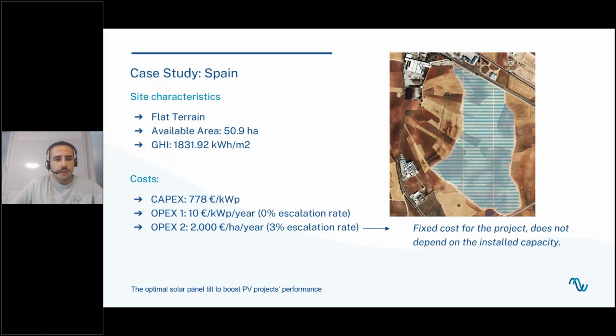It's in Spain. Here we have, again, a flat terrain. We have a larger area. Before we were talking about 15 hectares. Now we are going with 50.9 hectares, and a higher global horizontal radiation, 1.8 thousand, almost double than before. Here we have a lower capex and the same opex in terms of peak power. These two costs, as we saw before, depend on the amount of structure that we install, and this opex is going to be fixed, so it doesn't depend on the peak power. Okay.